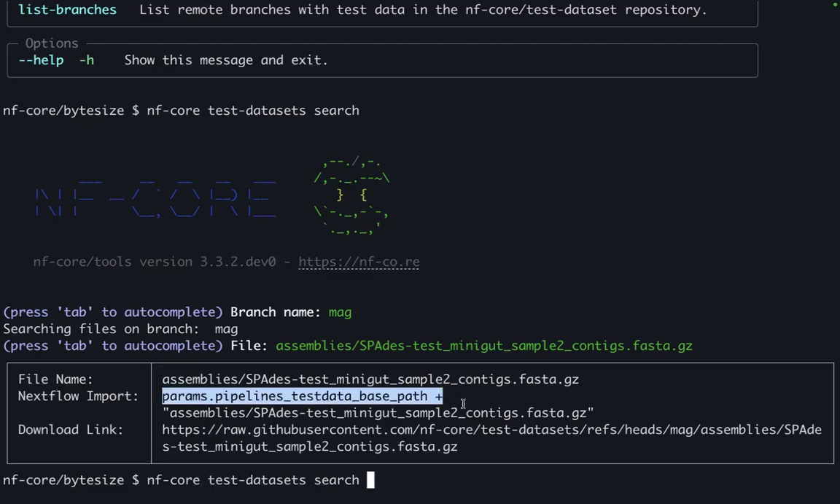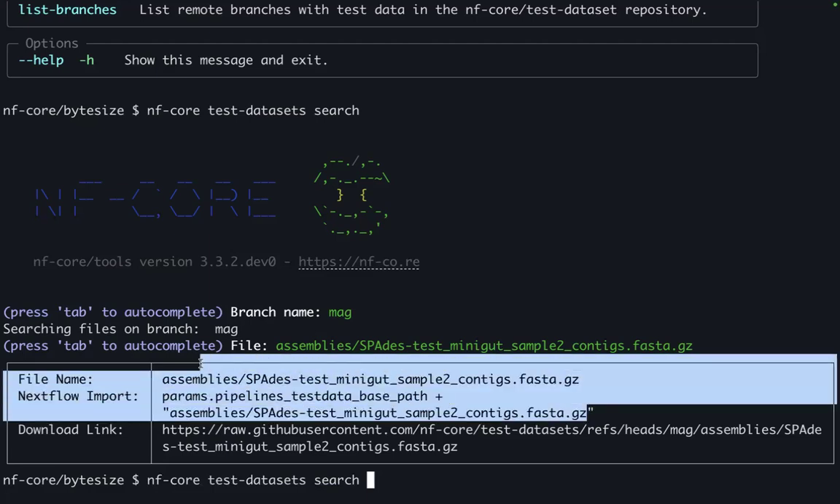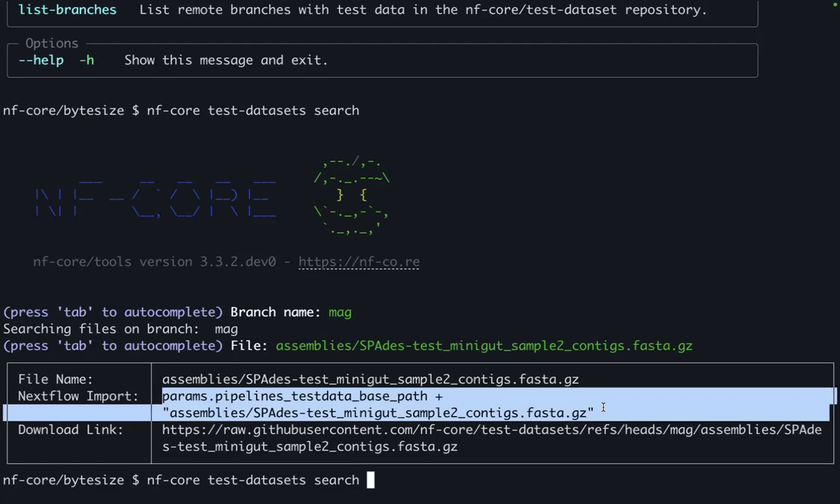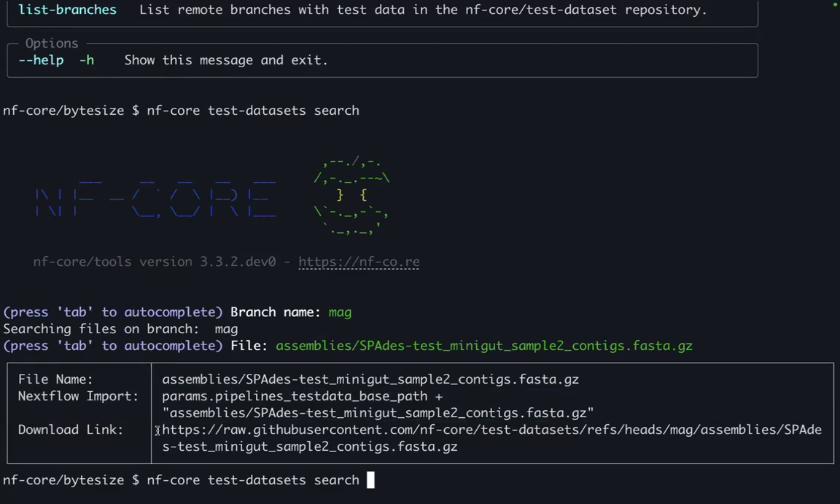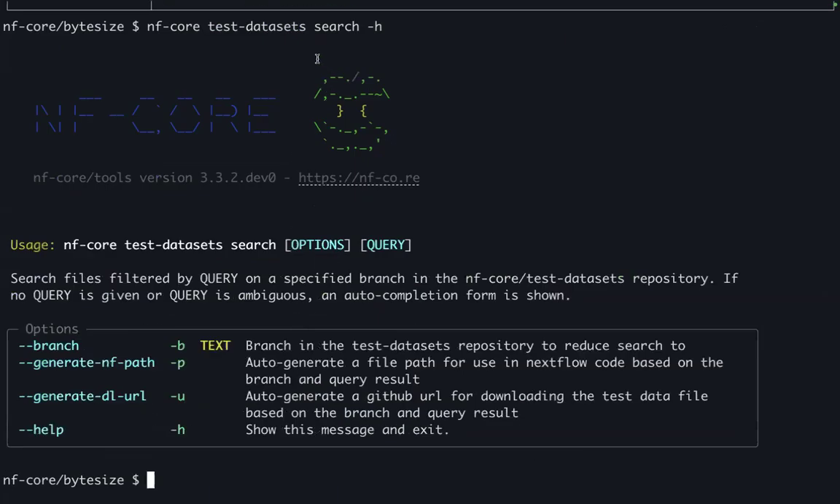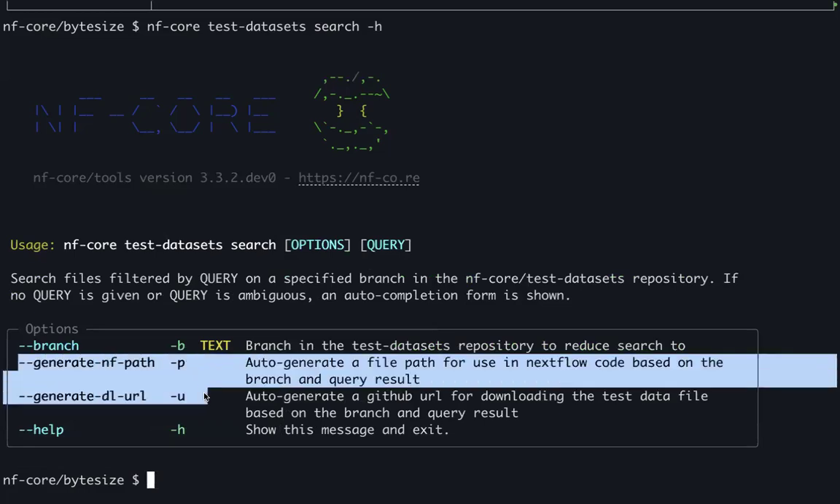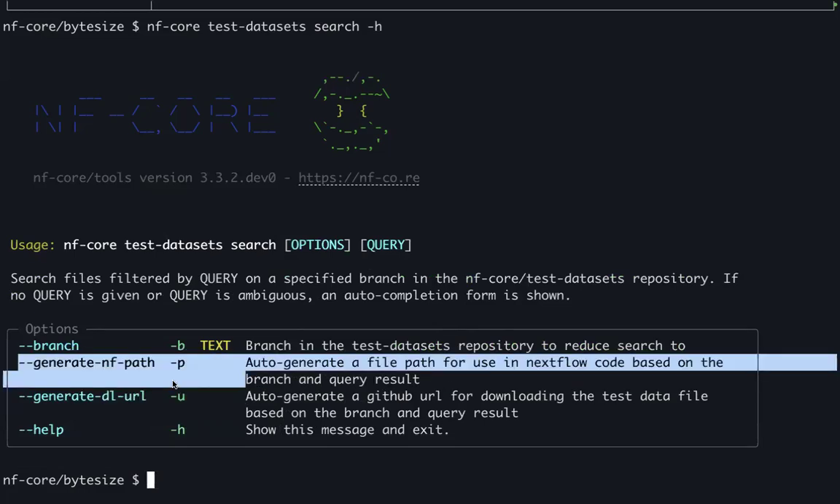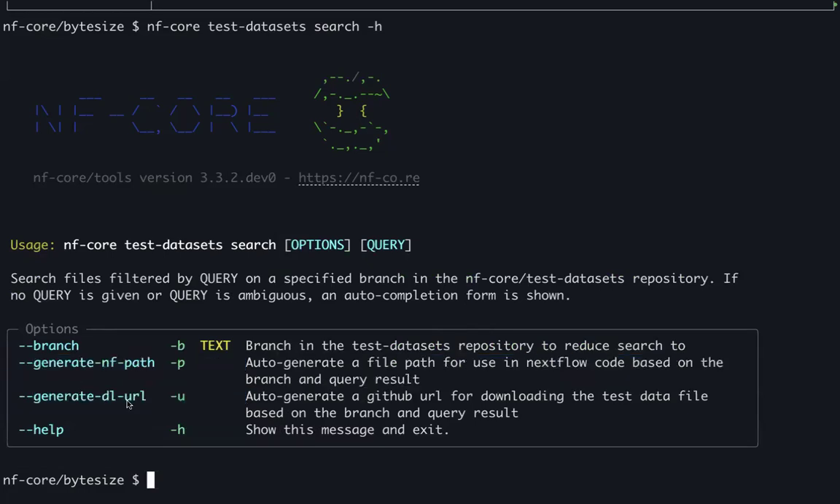And you already see, maybe one thing we noticed is that it could be hard to extract this because of the table we used, so it looks nice. And something we can do, you can also always just generate the Nextflow import or the download link, by the way. And to find out how we can do this, we can look at the help for this search command, and we will see that there are these two arguments that we can give to the command.